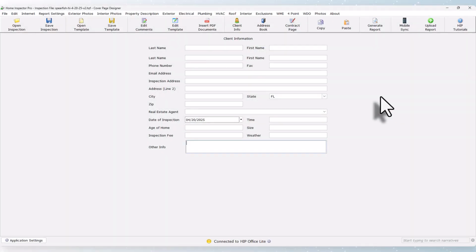This tutorial covers the use of the AI report translation feature of Home Inspector Pro. The AI translation feature allows you to automatically add a translation of your report in one of 6 available languages using artificial intelligence. The available languages are Spanish, French, French Canadian, German, Portuguese, and Tagalog.